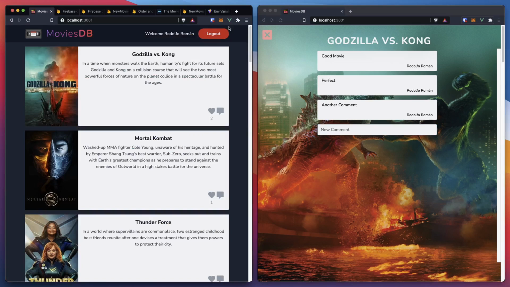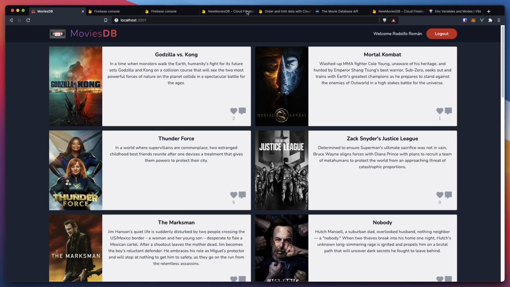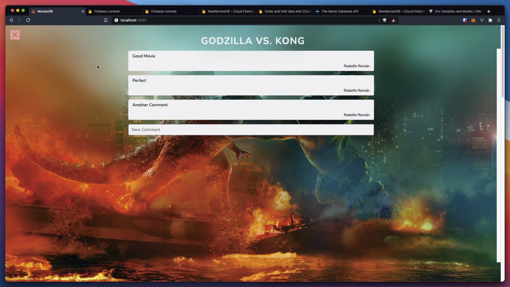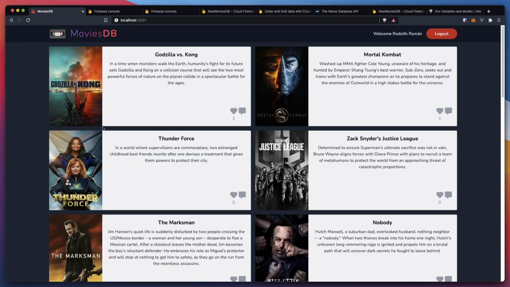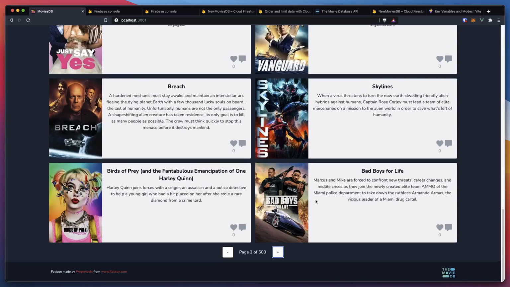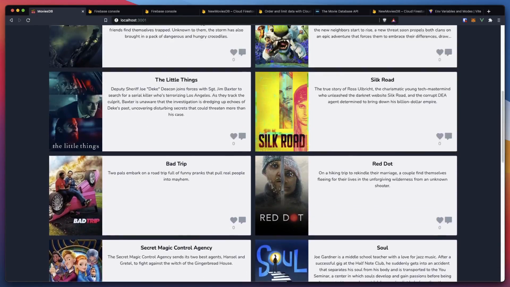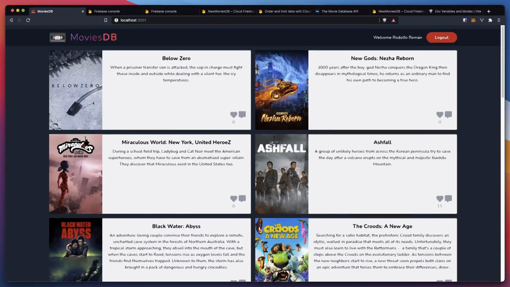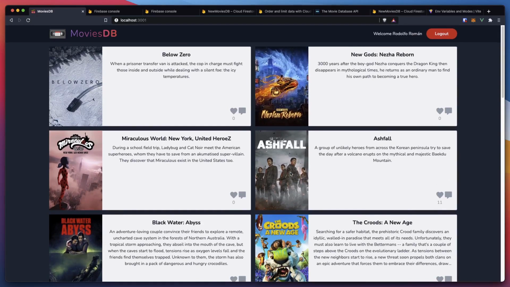And with that, we have our movies database application ready. We have the like system. We have the comments in there in the correct order, and we have the pagination and the consuming of the third-party API. So with this, we actually finish a first app.